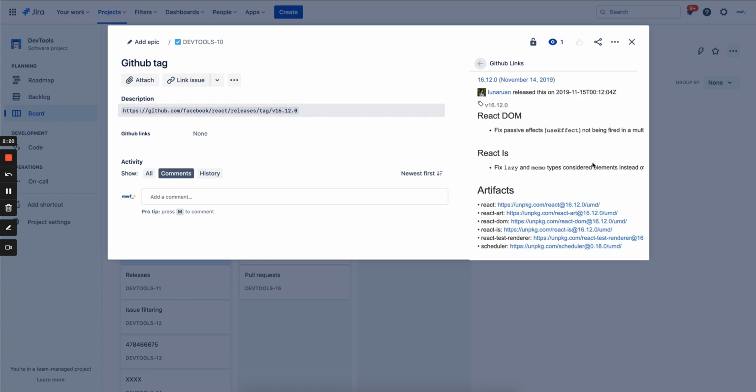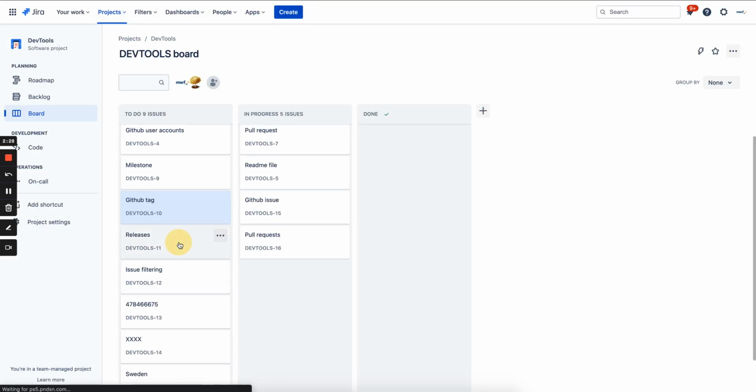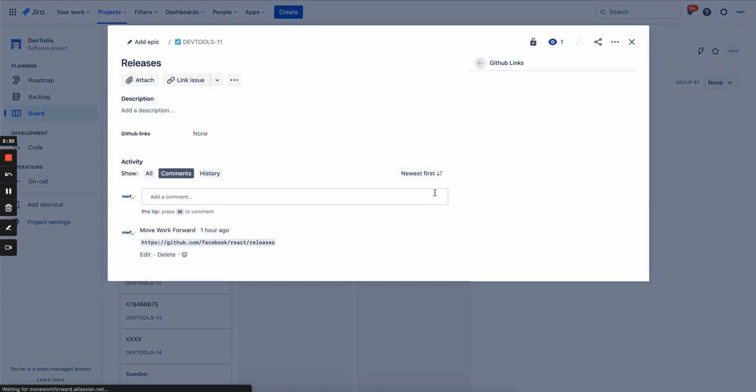Here's a link to a GitHub tag, and some information pulled from here is dates, who it was done by, and also release notes from that particular tag. And the last one, but not least, you can see information about releases and links to them.